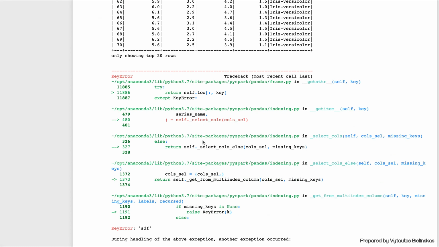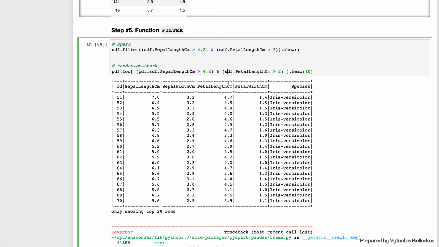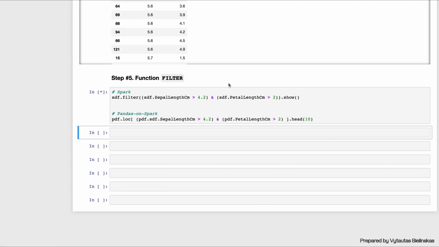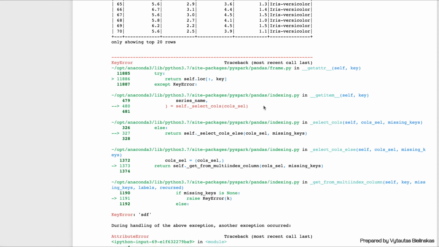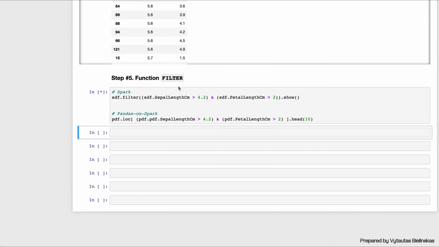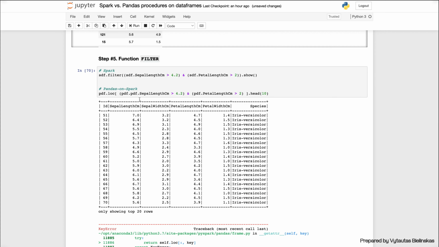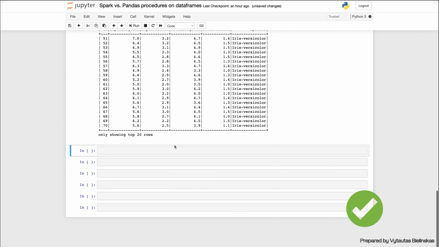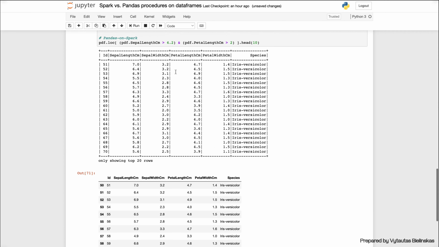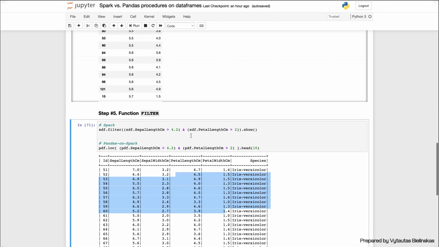Why is it not working? I missed this. It's not SDF, it's a PDF. It's a Pandas data frame. Here also, it should be a PDF. Key error, a PDF is not. I need to remove this one. Yeah, and here is the version from Spark, and here's the version from Pandas on Spark. So the same result, but a different approach to do it.